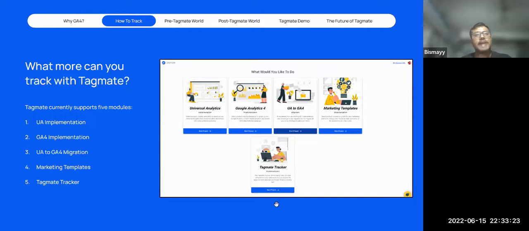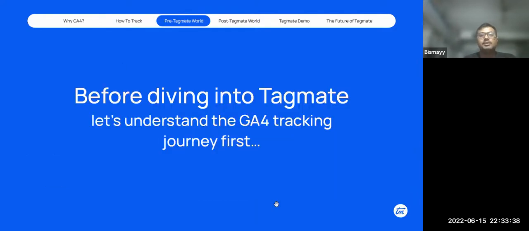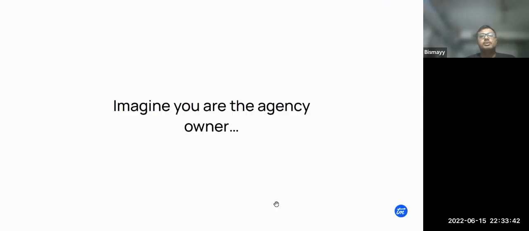And then comes the Tagmate tracker, which is the Chrome extension. Now there will be another webinar that will be following up shortly on the Chrome extension per se. So for today we will focus on GA4 implementation, like our webinar subject. Let's understand the tracking journey first before we dive into Tagmate.